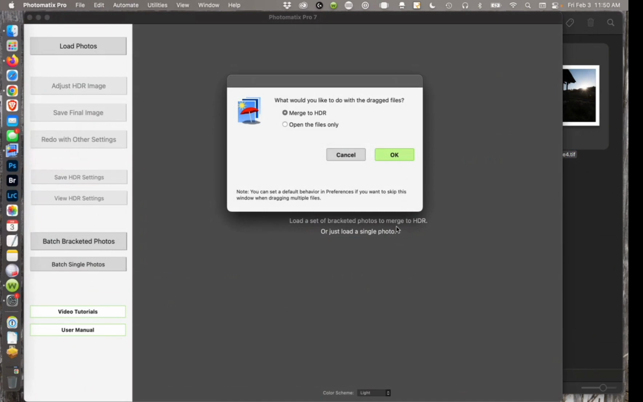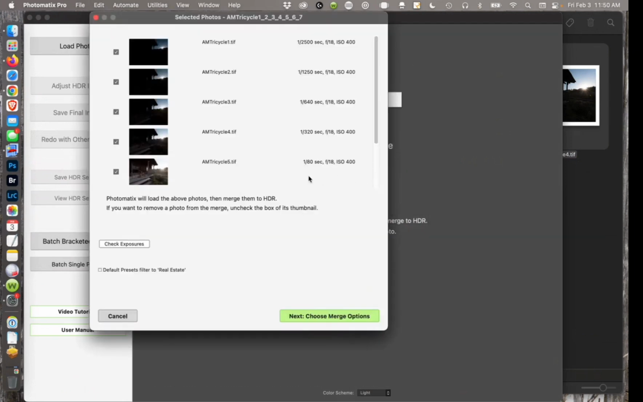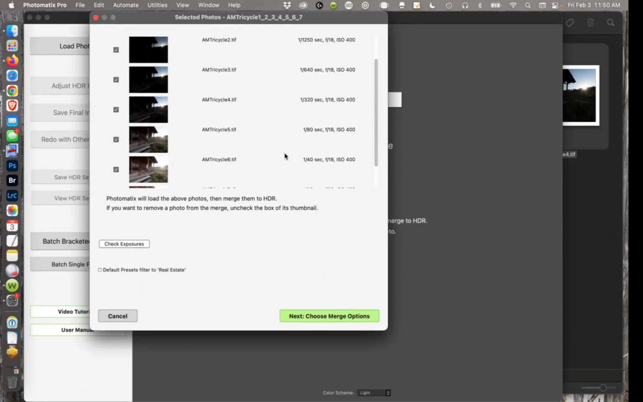All right. So here, again, I just want to go step by step. The first one is just asking, what do you want to do with it? Yes, we do want to go ahead and merge to HDR. All right. Then you'll see a pop-up that describes your shots and shows what you're doing, details of the shots.